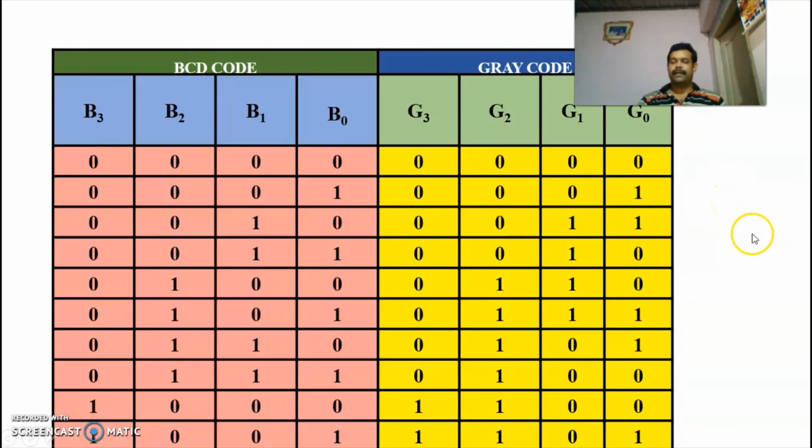Again taking the mirror image and putting zeros above the line and ones below the line. Similarly, you get the 4-bit gray code and you write only the first 9. Okay, because in BCD we are considering from only 0 to 9. Then here you are having 4 inputs and 4 outputs. So you have to draw 4 variable K maps.